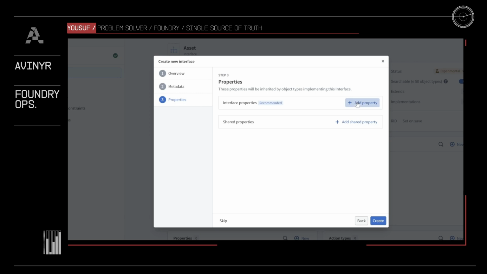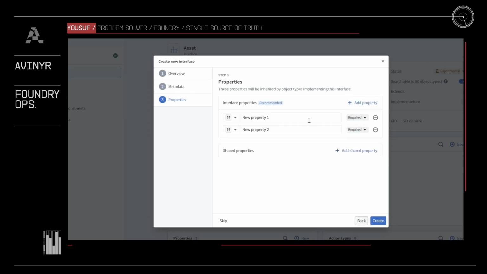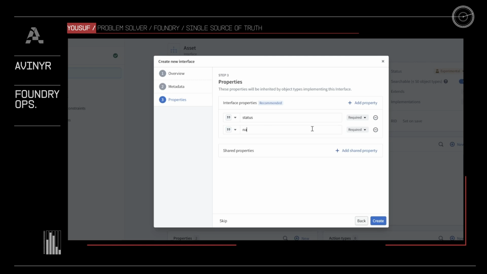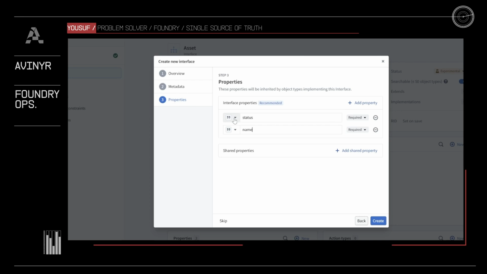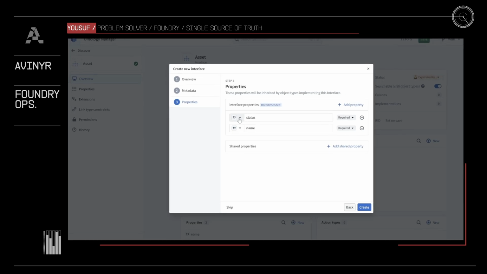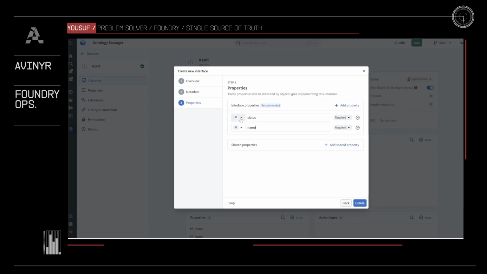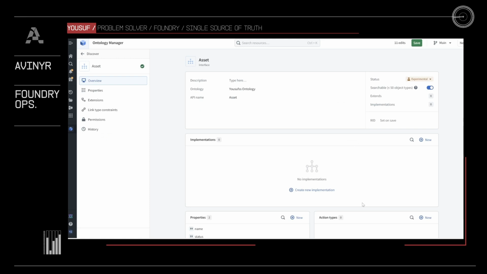So herein we will define our interface properties. These are the shared attributes that our objects must possess to fulfill the contract. The first property we're going to add would be status, and the second property would be name. We're going to keep both as a string, and under the hood, Foundry automatically generates backing shared properties. So we're going to click create to deploy our interface. Our interface is created, but it currently has 0 implementations.